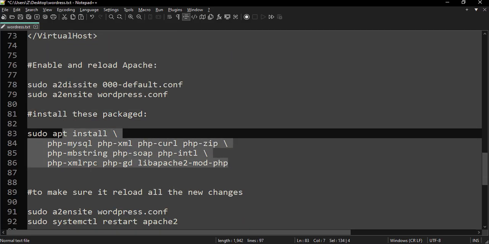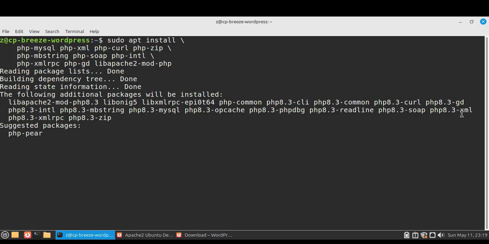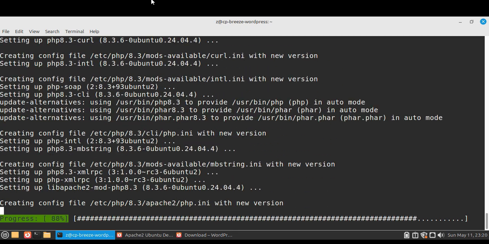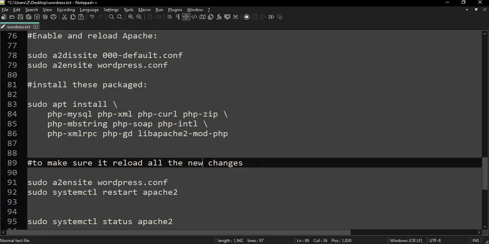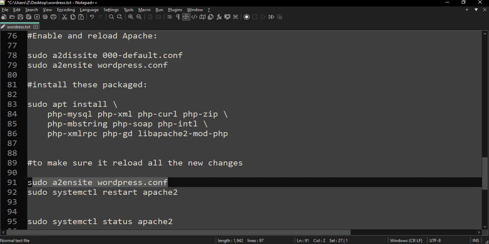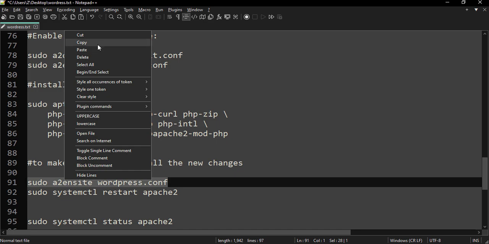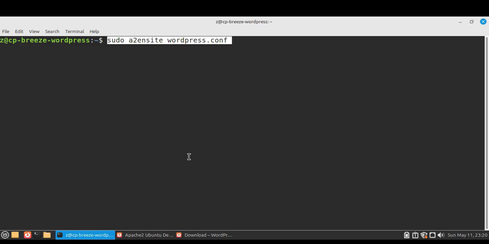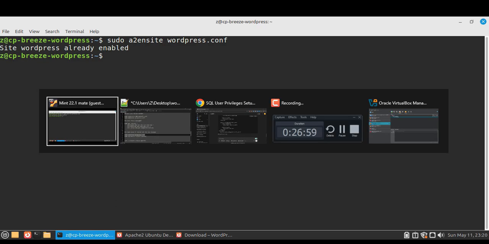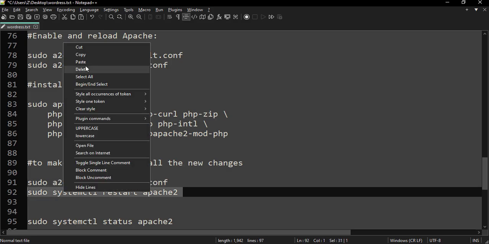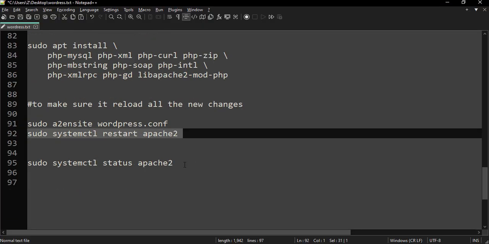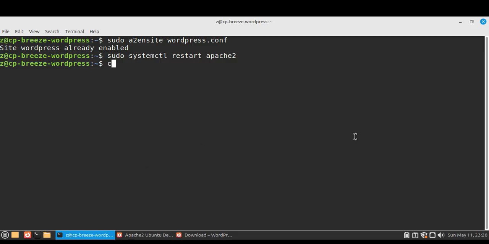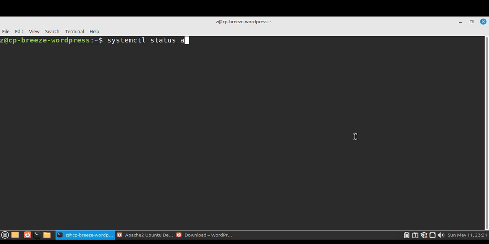And we need to install the following packages in order for everything to work correctly. So install, copy and paste it. And now we load the changes. Let's run this command. It reloads the configuration file of WordPress. Apache is now up to date, and restart Apache so that it will load all the configuration, and run systemctl status apache2. You see that it's up and running, all good.